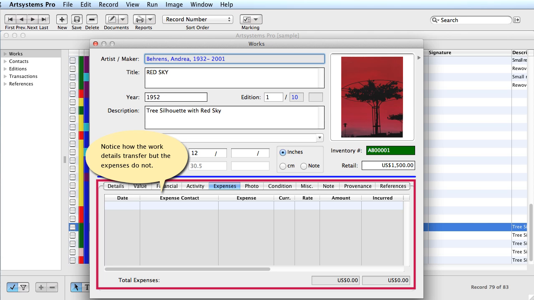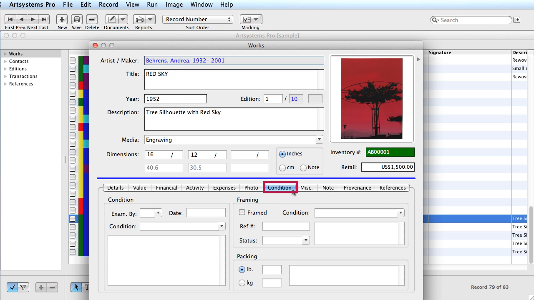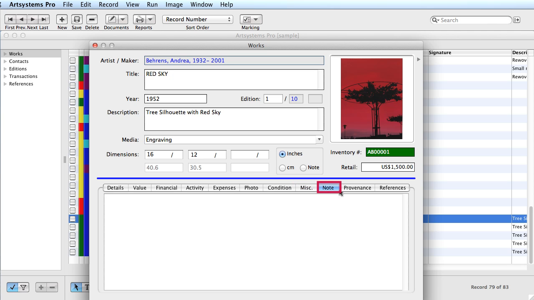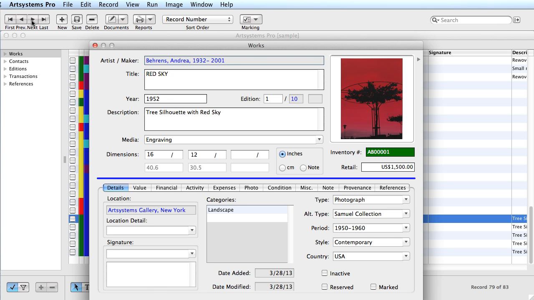As stated earlier in this video, the expenses for each work are considered unique to that inventory piece. Therefore, they do not transfer or auto-populate the edition works. With exception of the Reference tab, the balance of the data entry for each edition work record is unique and will need to be entered individually. As I click through the edition works, you can see that the details and image populate each associated piece.